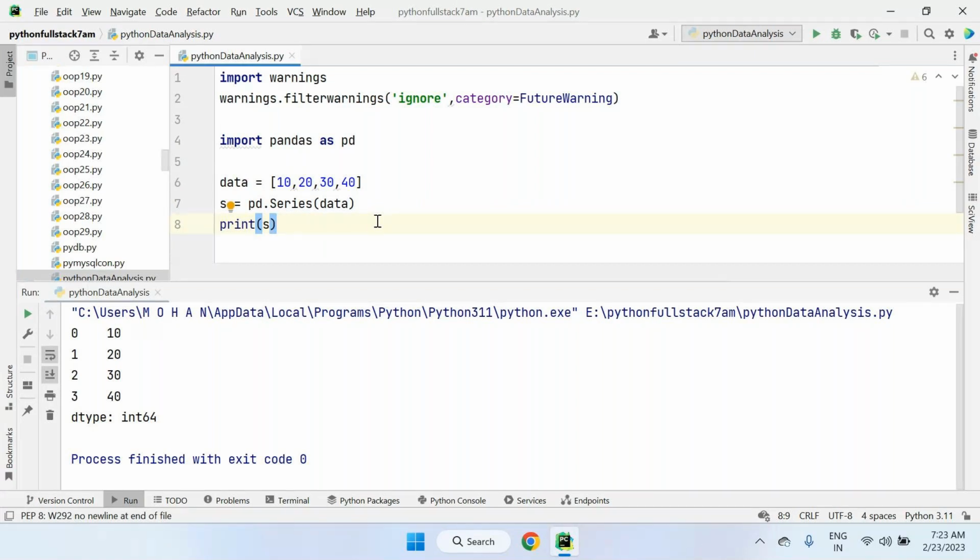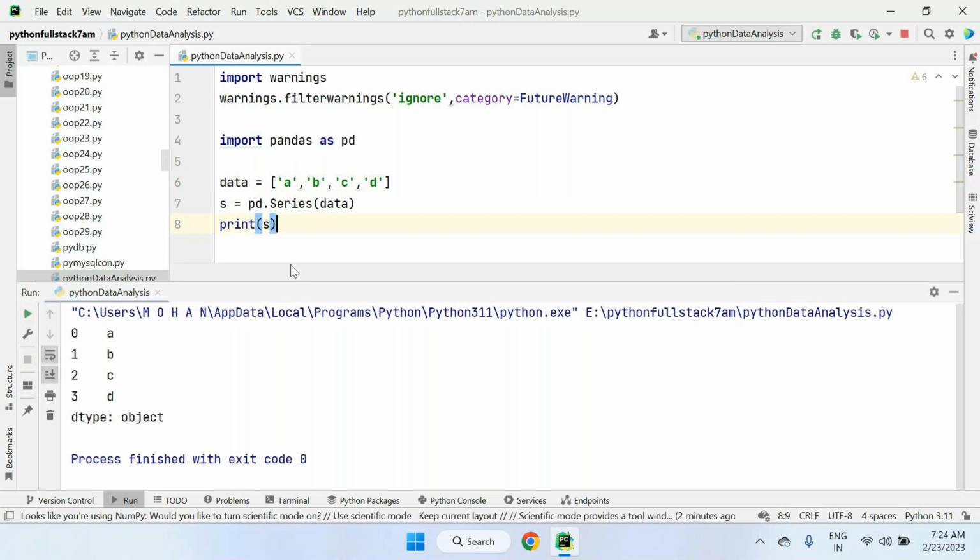Even you can pass any type of data here. For example, I'm passing string type data like A, B, C and D. This is my list data. These values are also arranged with default indexes 0, 1, 2, 3. But sir, I don't want indexes like 0, 1, 2, 3. I can have my own indexes. I want indexes starting with 100, 101, 102, 103. These indexes will be a range.